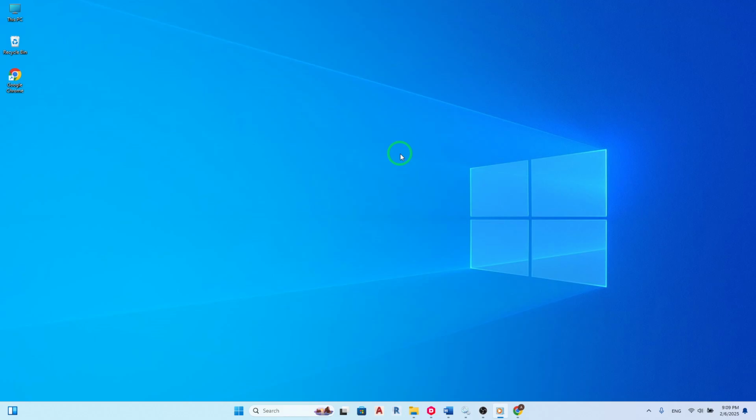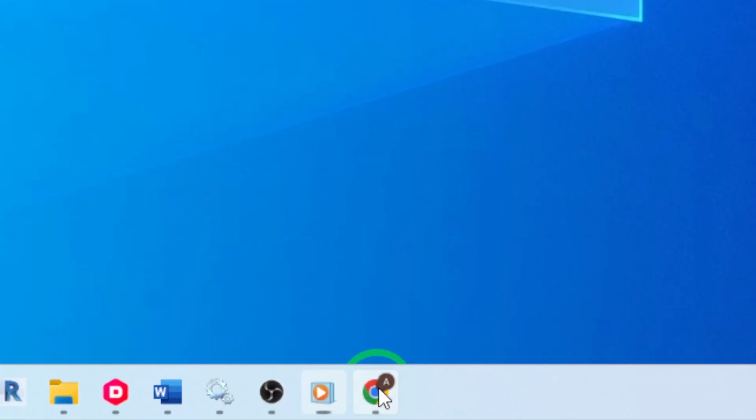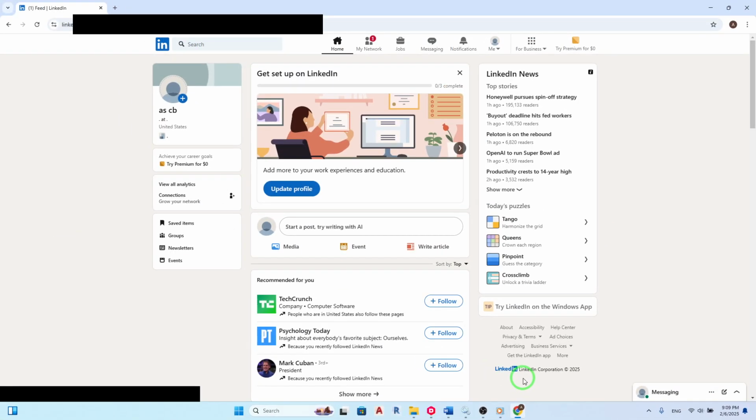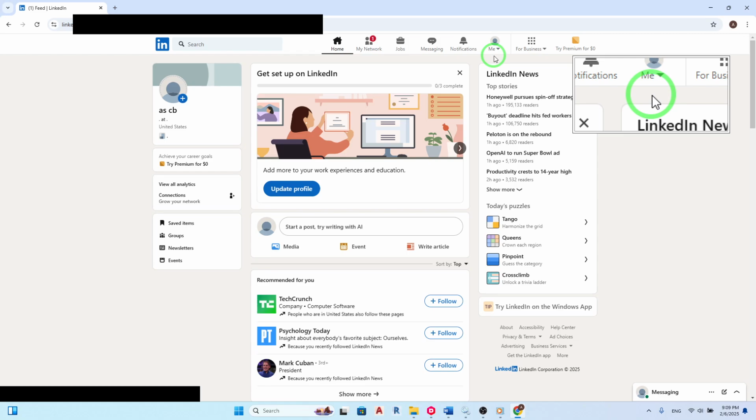First, open your web browser and navigate to the LinkedIn website. Log in using your credentials to access your account. Once you're logged in, look towards the top right corner of the page.